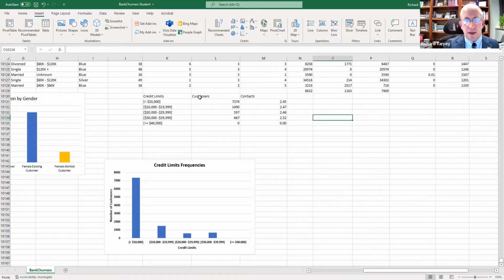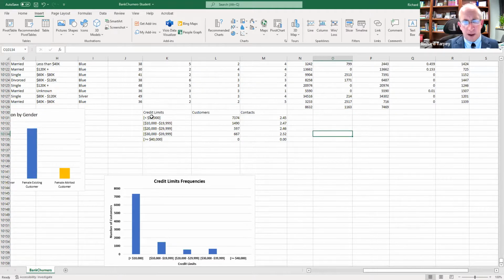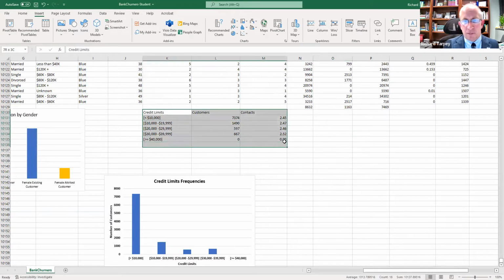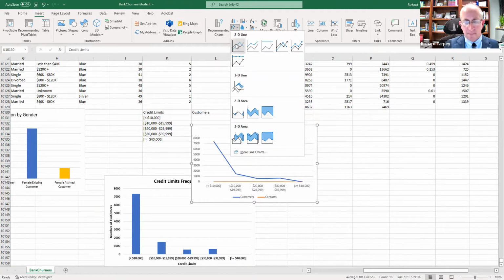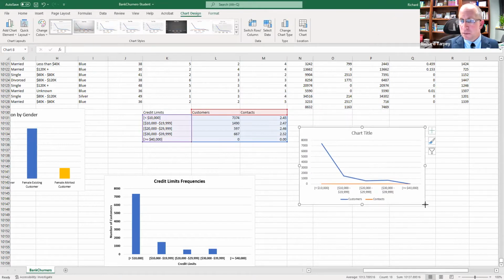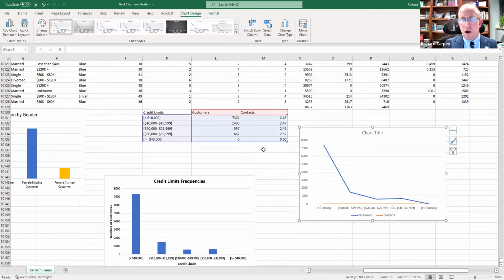In our case, let's create a graph that looks at customers versus contacts by credit limits. So I am going to go grab this data again. I'm going to do an insert. I'm going to go to my line graphs. I'm going to use this line graph. I don't like it, but I'm going to use it. Now we know that the number of contacts is very small, so it's not going to show very well, right? However, this is going to be interesting the way we have this. What I don't like about this is the choppy line. I want smooth lines. I want this to look good.